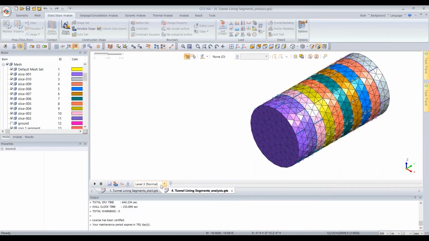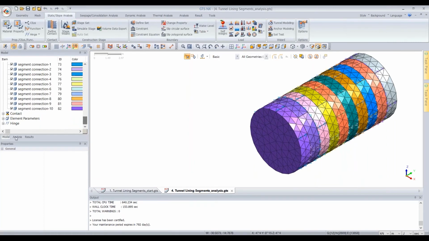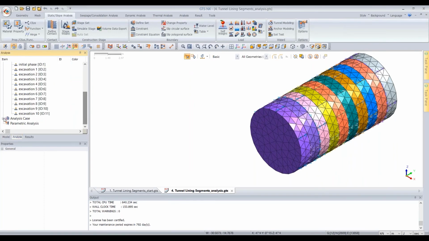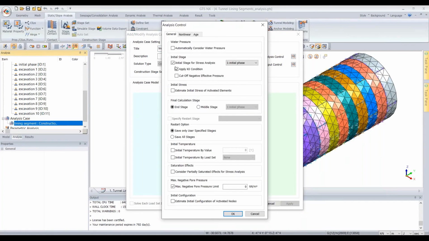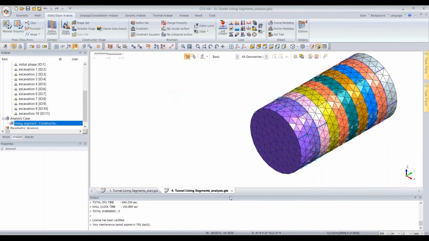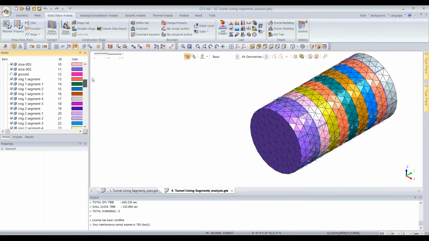and next we have to create the analysis case. Of course, I have created the analysis case here. So lining segment by selecting the construction stage type, and then choose the initial stage for the stress analysis with the K0 condition. And then now we are ready to calculate analysis.